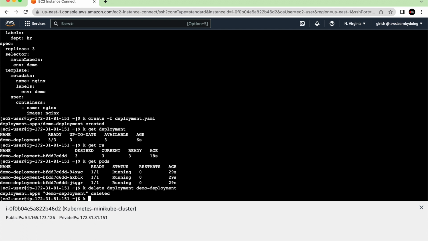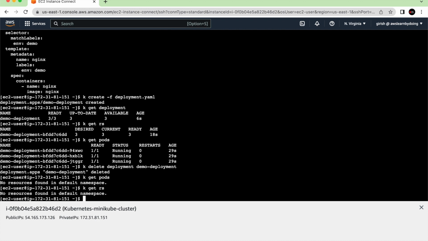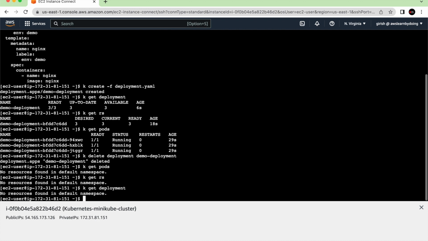So now let's see one by one. Pods, there is nothing. Replicaset, there is nothing. And deployment, anyway we deleted it. Yeah, so everything is clean, and I showed you two ways of deleting it. One is delete -f and then the name of that YAML file, and here we just use deployment directly.